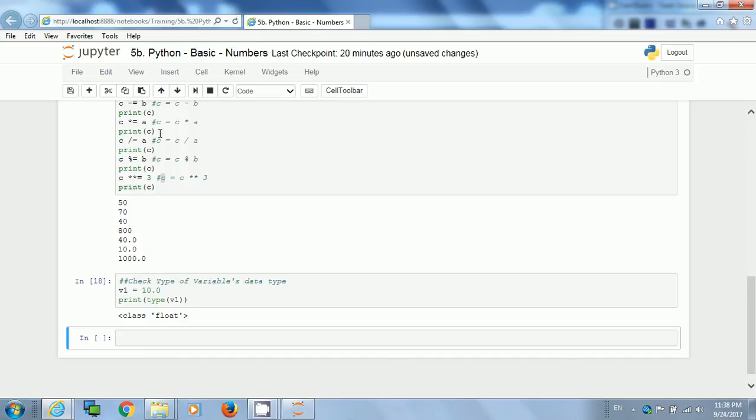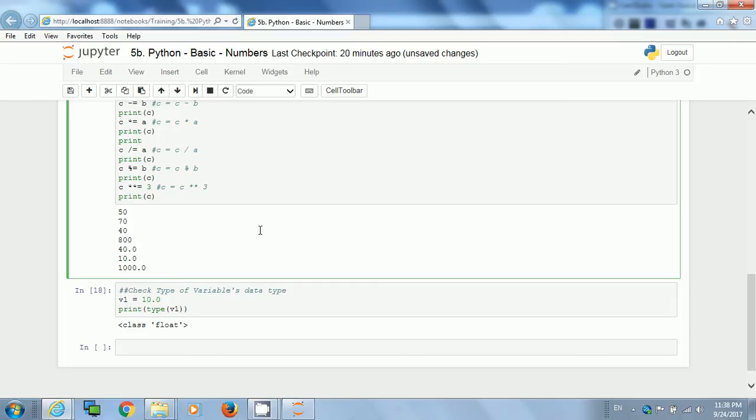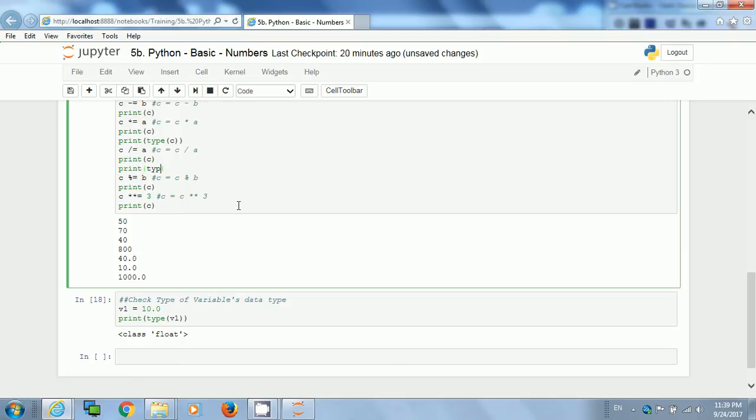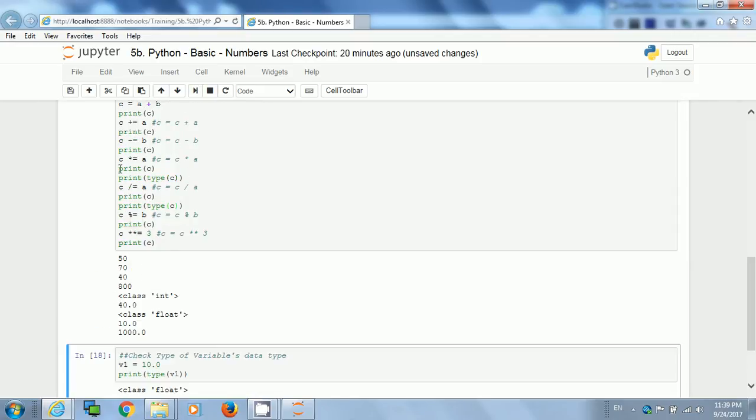Okay, now I can use the same thing here. Before this, after this, let me say print type c. Okay, and here also I'll print type c. Okay, let's see what happens. Here you go. See, over here it is still an integer. Okay, but once it was divided by a, it became a floating number. So that's why we got floating here, 10.0 and 1000.0.